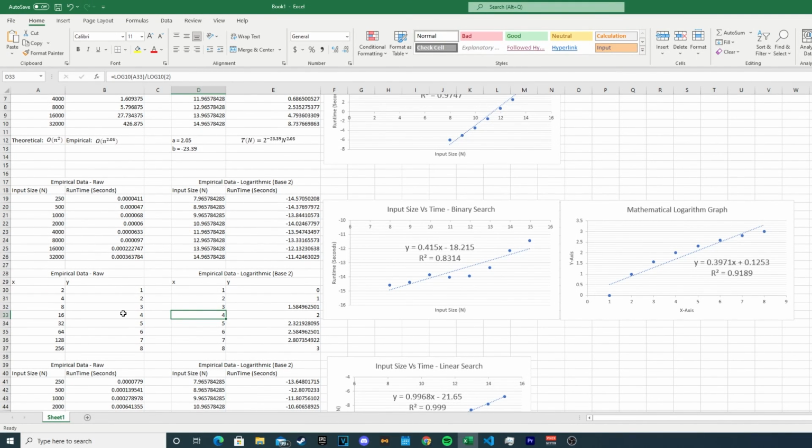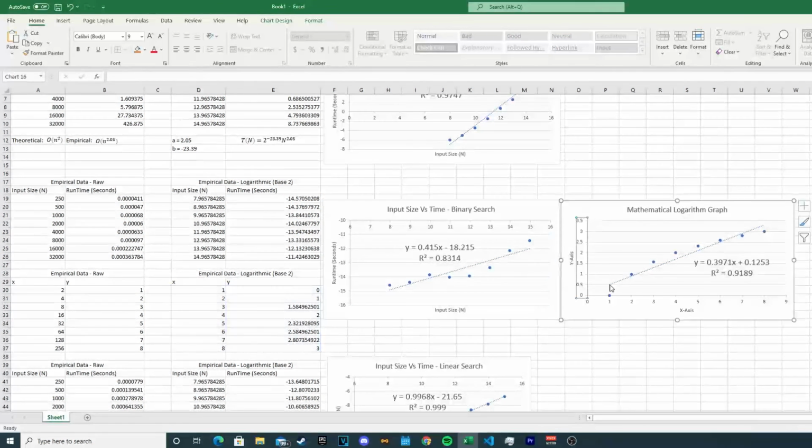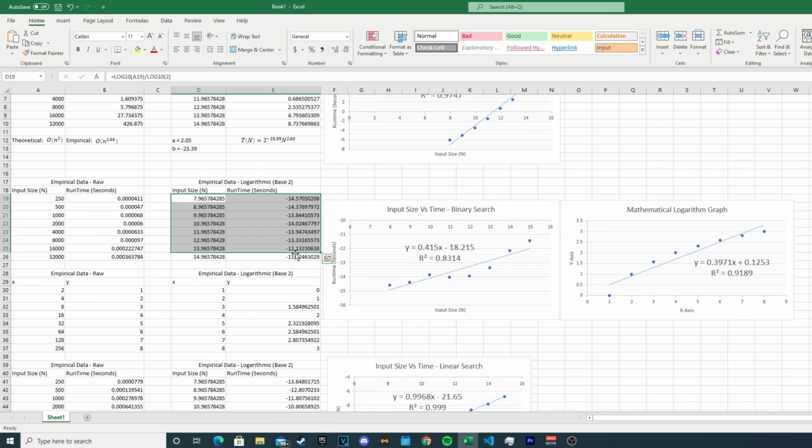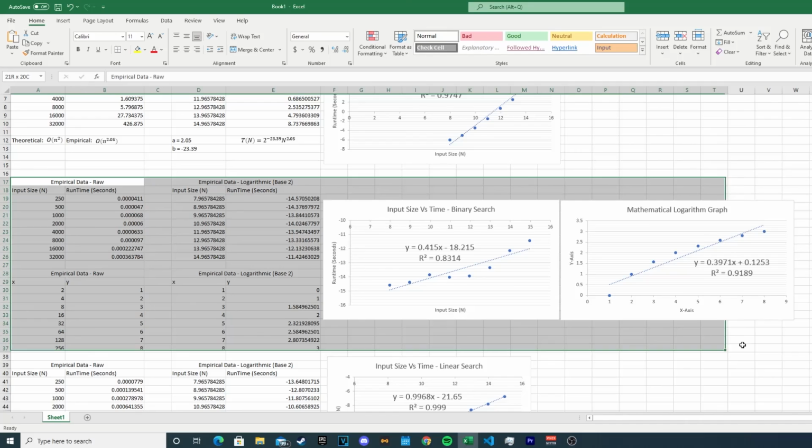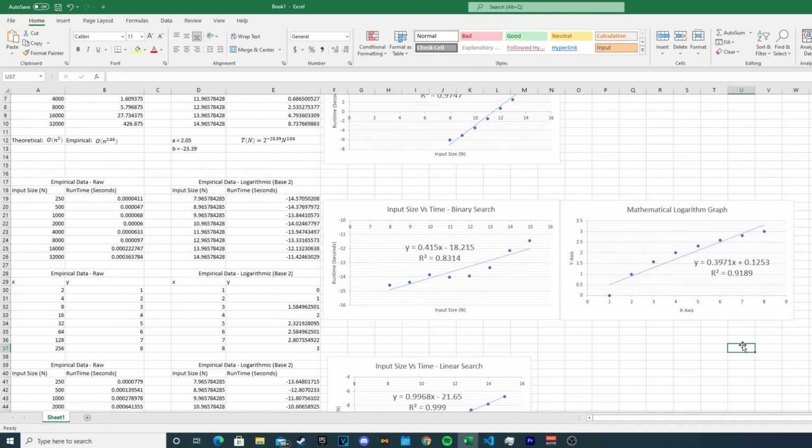The best way I thought was to just compare the two graphs. Here we can see the slope of the empirical data plotted was roughly 0.4, and we can see here that the mathematical plotting on a logarithmic scale is also around 0.4, so we can roughly deduce that our binary search algorithm is correct and that it indeed has a computational complexity of log n.